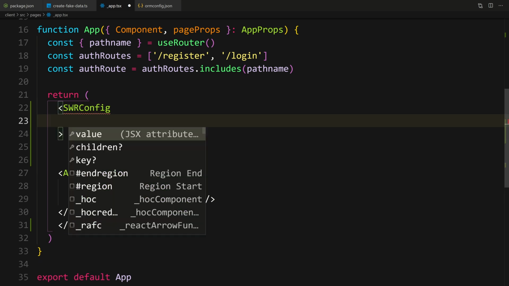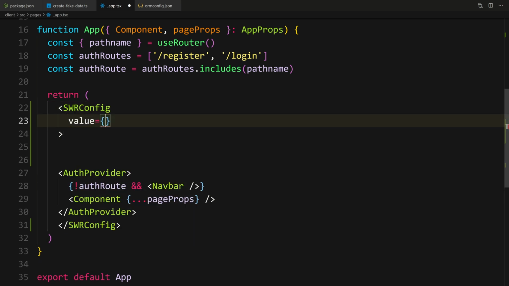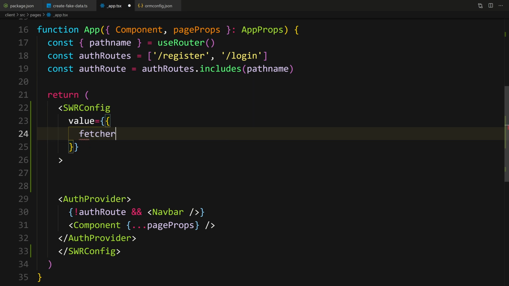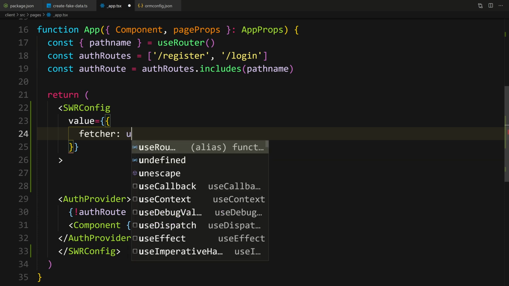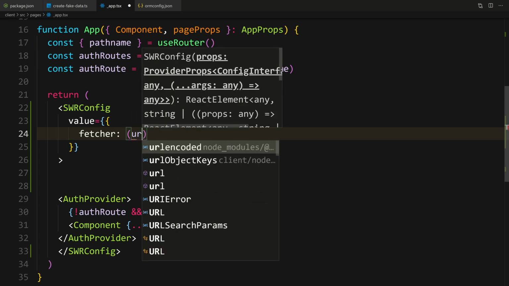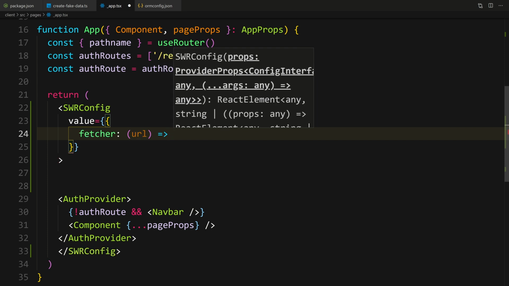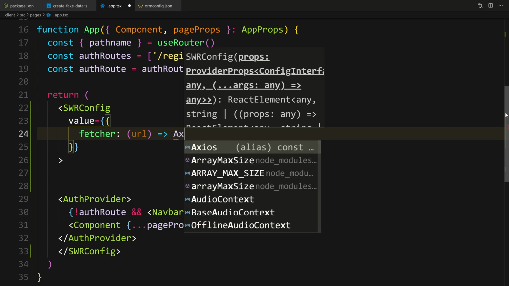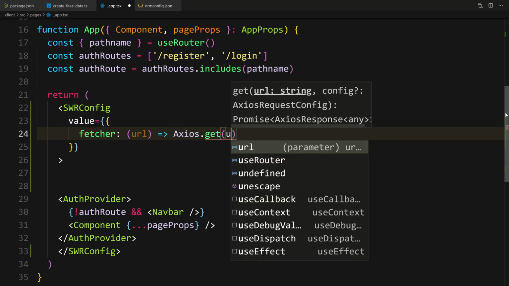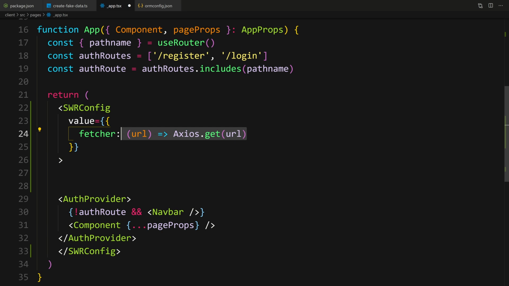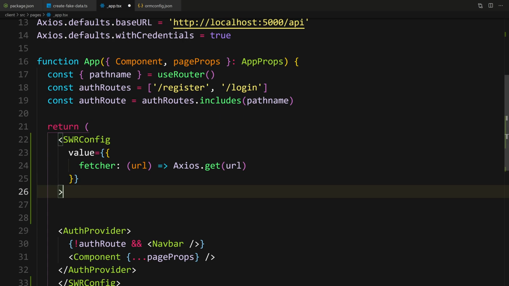And this will complain because we need to set up the value. And the value here needs a fetcher. So this will be the default fetcher. And for this, we're going to use Axios. So this will actually be a function that takes a key, which is usually a URL for us when we're using just the REST API. And it returns a promise. So the promise will be axios.get, and we pass it that URL. So this is the default one. If you need to use something else, you can customize it later when you use SWR.